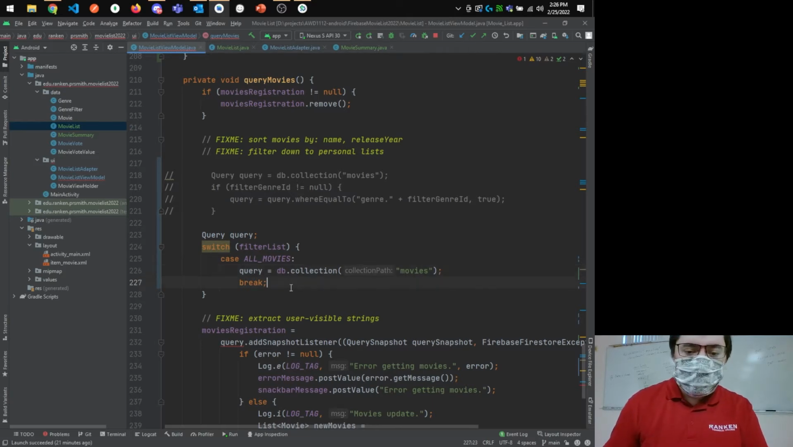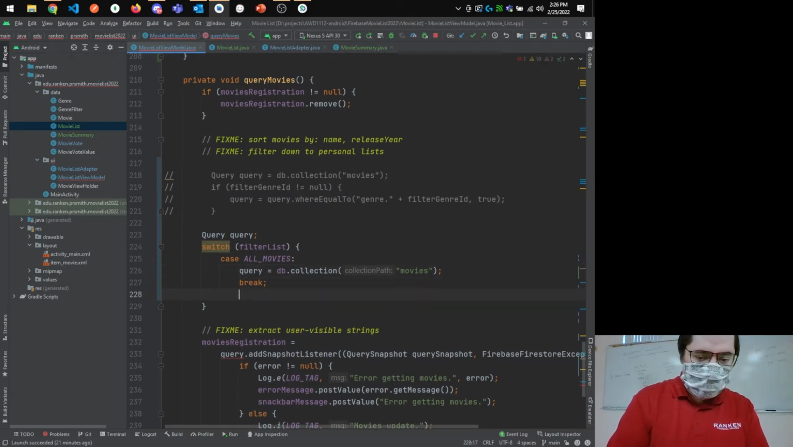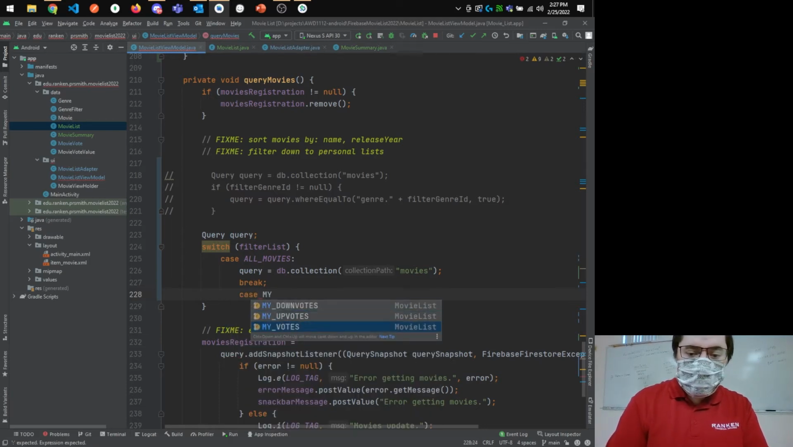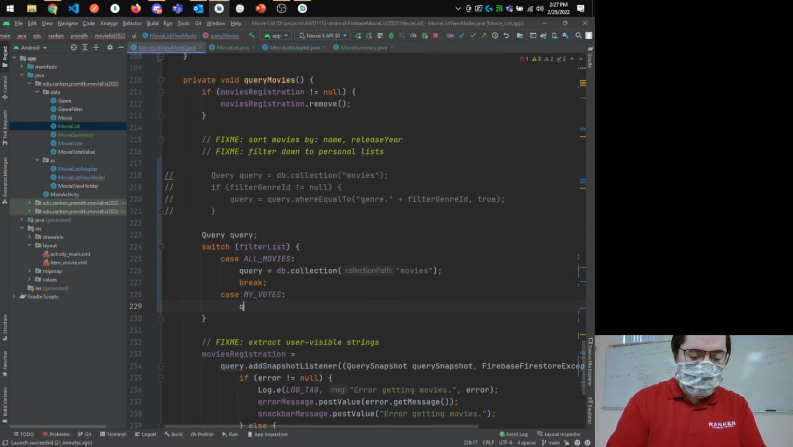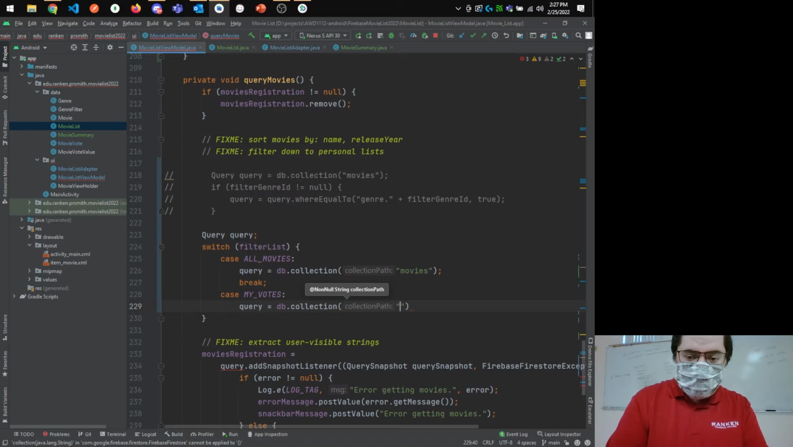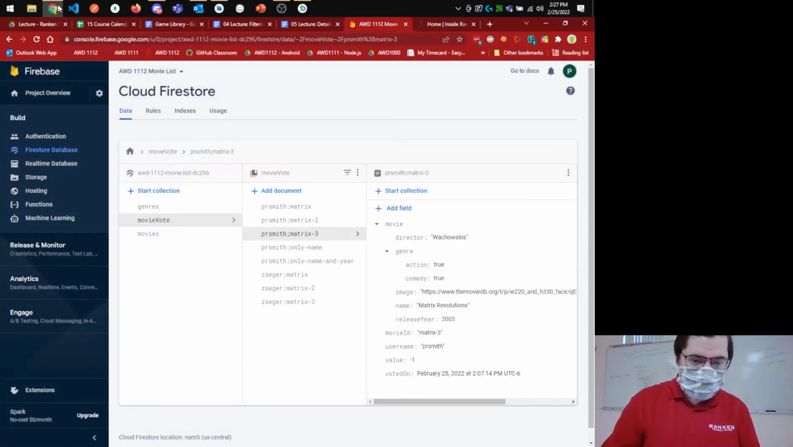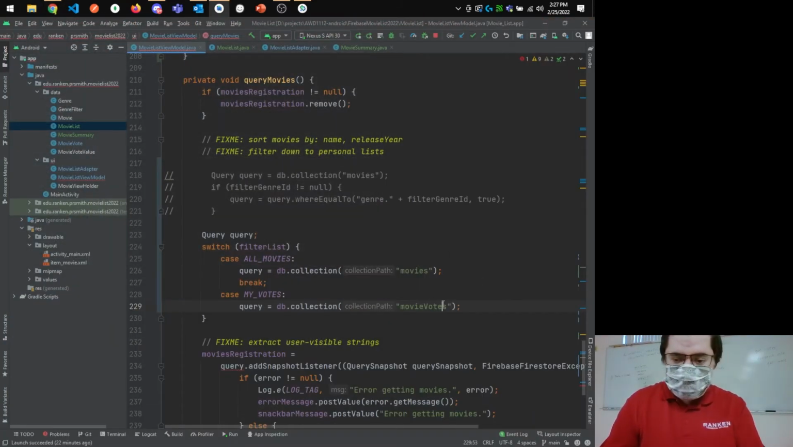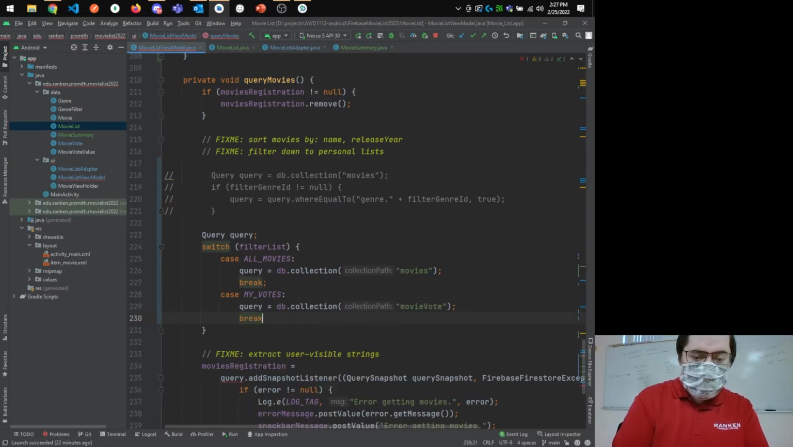If it's a different case, so case my votes, if it's just the movies that they've voted on, well, the query should be to another collection. db.collection, and this would be movie votes, I believe. Is that what I called the collection? Oh, movie vote. Yes, movie vote. Okay. Break.